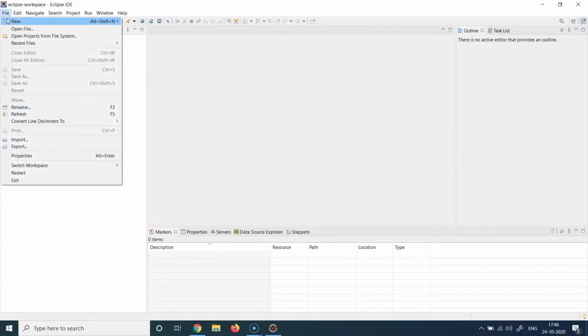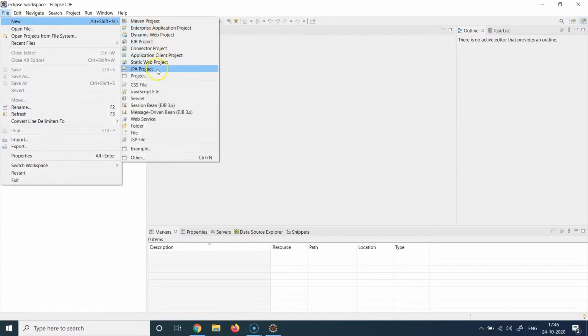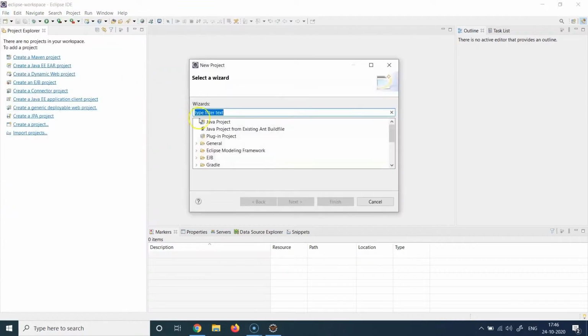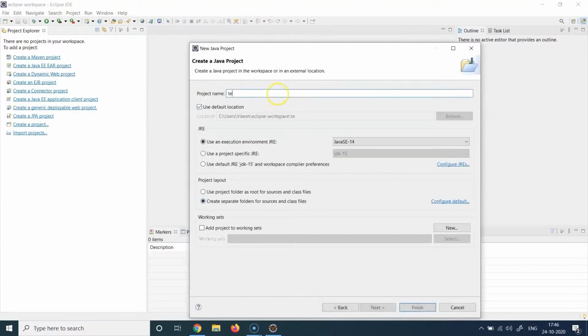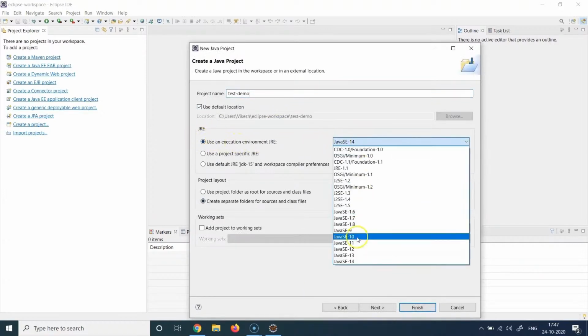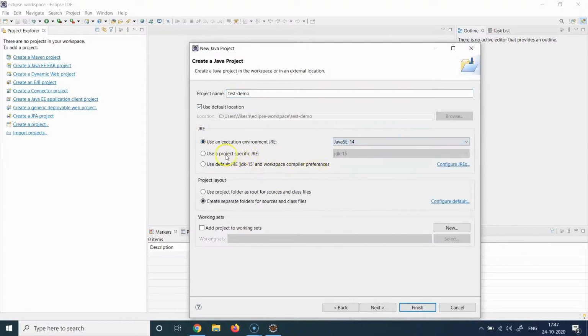If you don't want to use that, just go to File, New, and choose the kind of project you want to create, whether it is a Maven project, enterprise application project, dynamic web project, or just a project. If you hit just a project, you can choose a basic Java project to start with. Click Next, and give a project name. Let's call it Test Demo. You can choose an execution environment here, the JRE, and currently this particular IDE has support up to 14, but I think this is going to work fine. We don't need to worry about it. We can also use a project specific JRE, like in this case, Java 15, which is the current installation. I can use this option because I want to use the Java 15 environment, since I have Java 15 installed.